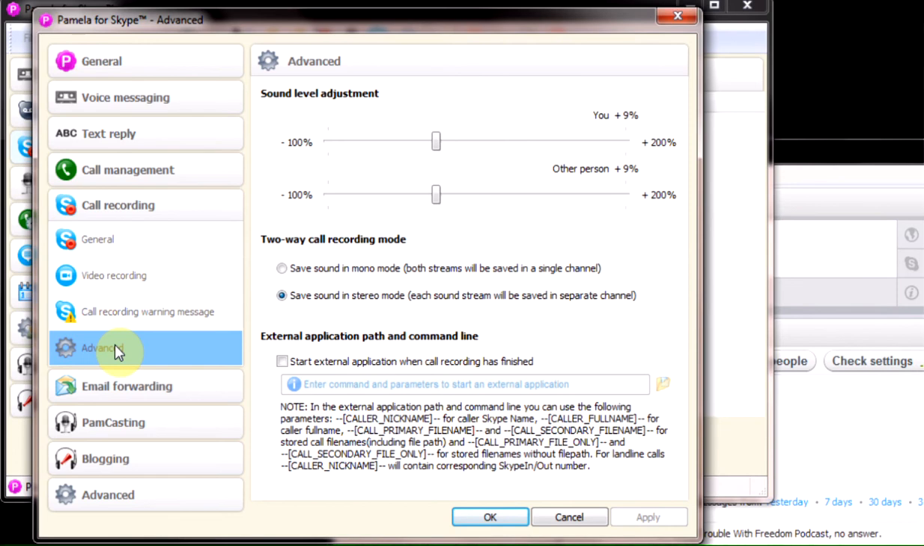The bit you want is Advanced. You need to adjust your sound level according to how it sounds. And I have found with this newer version of Pamela, in the old days, when you were recording, you'd have a little icon in the corner of your recording window, and it would show you what the levels were of your recording. I've yet to be able to find that on the current version of Pamela. If you know where it is, please let me know. But as far as I can see, when you're recording, you can't actually monitor the volume levels.